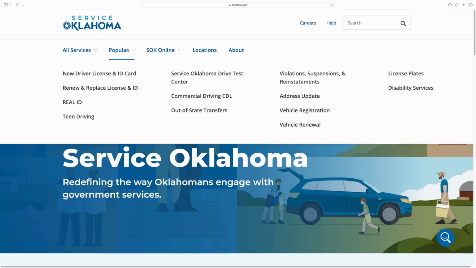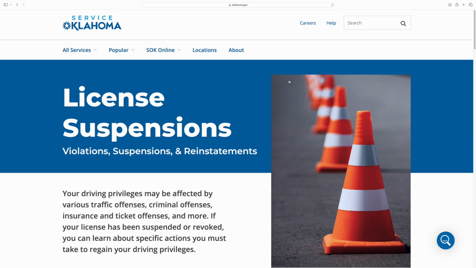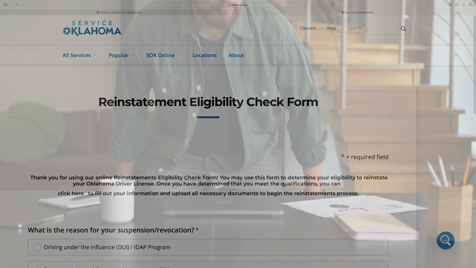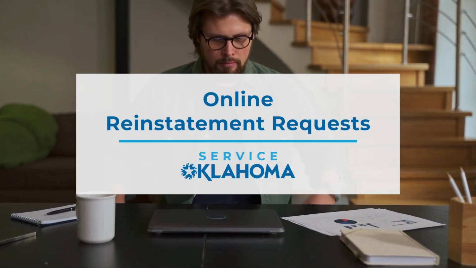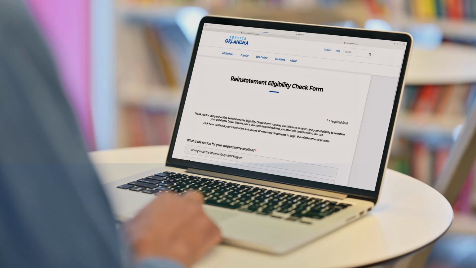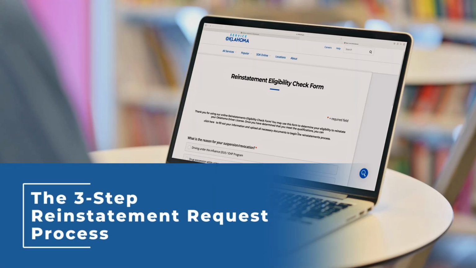Oklahomans, you now have the ability to reinstate your suspended driver license online, in many cases eliminating the need for an in-person visit to a Service Oklahoma location. We've made requesting a reinstatement online simple and user-friendly, and we'll guide you through each of the following steps.